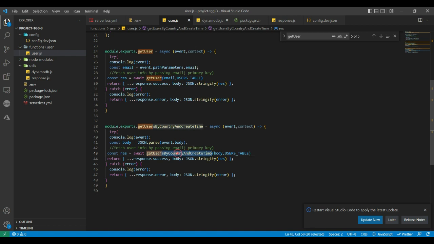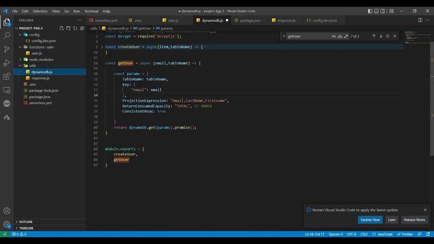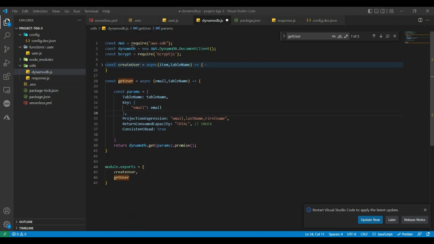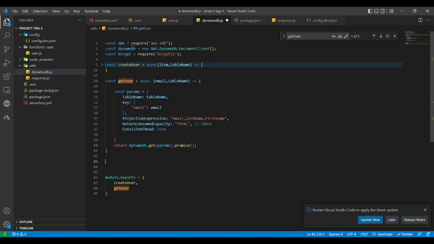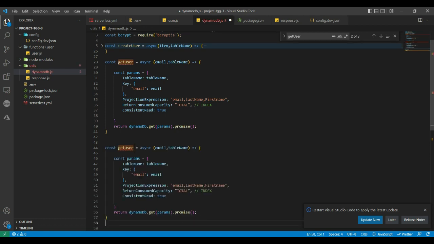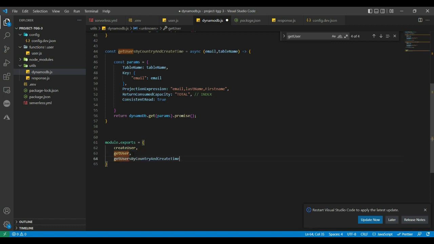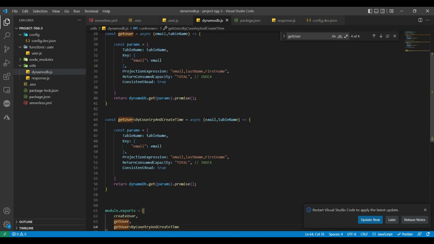Now we need to create this new method under dynamodb.js, where we're going to query the table or the global secondary index. Most of the parameters that we need in the query method are the same, so I'm just going to copy the get user method here. Let's rename this method and export it here. Instead of email, we are getting the whole item that we send in the post request.